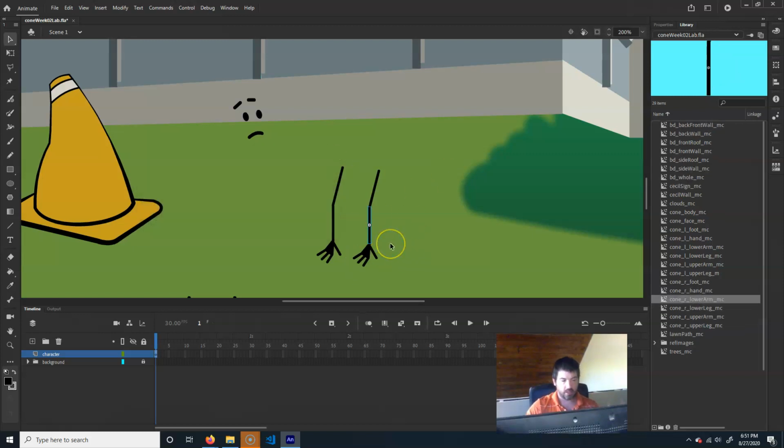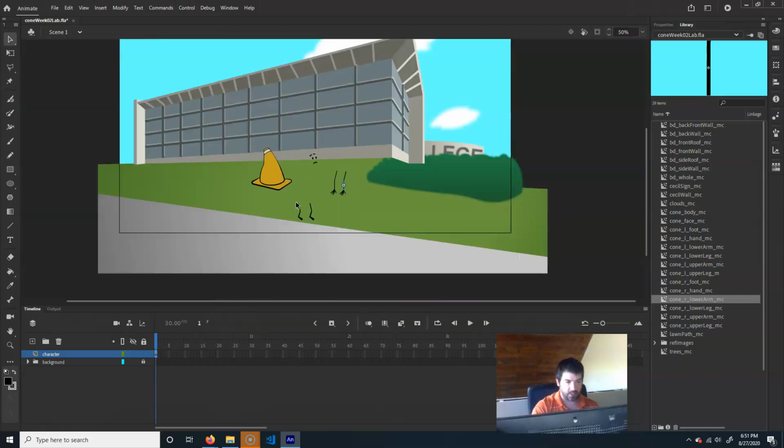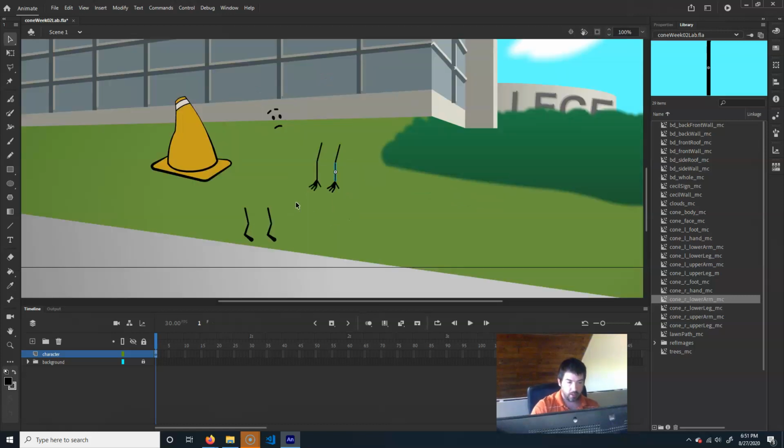Great, okay. Now we've got all of our pieces. So we have all these pieces, but the way that it's going to work is like this. Each piece needs to be on its own layer in order for them to be animated.